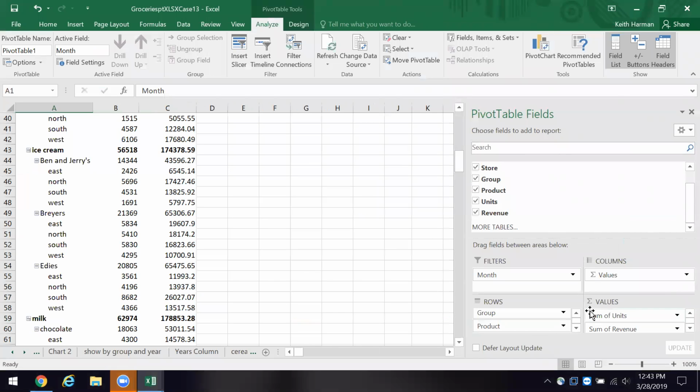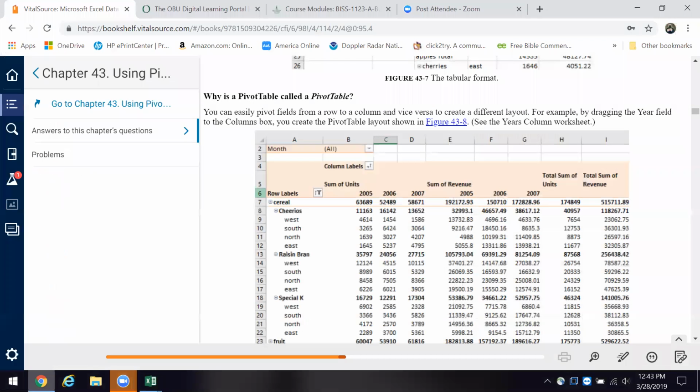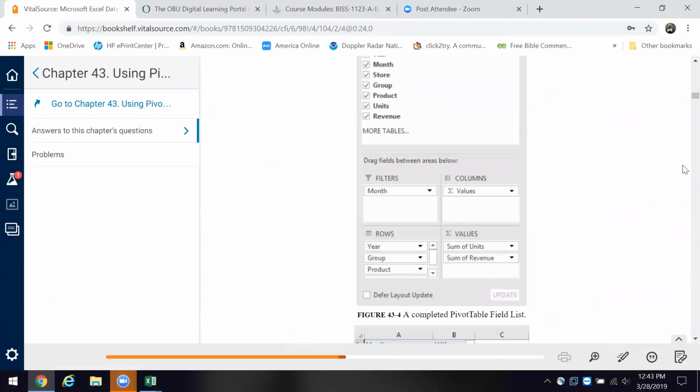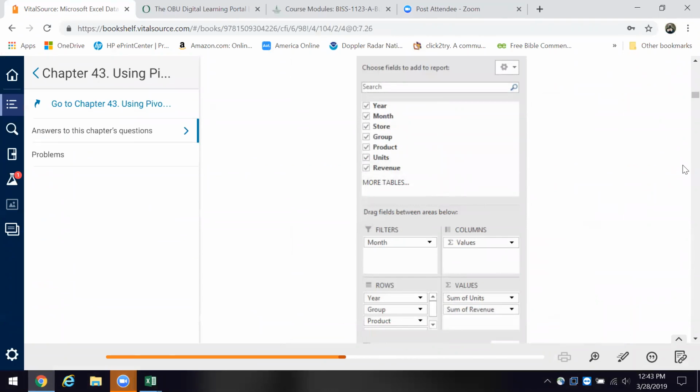Now, as you can check the book, I've got the book open. And we'll go back up here for a second. And in your pivot table, over the filter you should have the month. Okay, that's the big frame. Then we have the rows. That's the stuff running horizontal. Okay, and that's year, group, product, and store. And then we didn't put anything in the columns, but we put the sum of the units and the sum of the revenue in the values section.